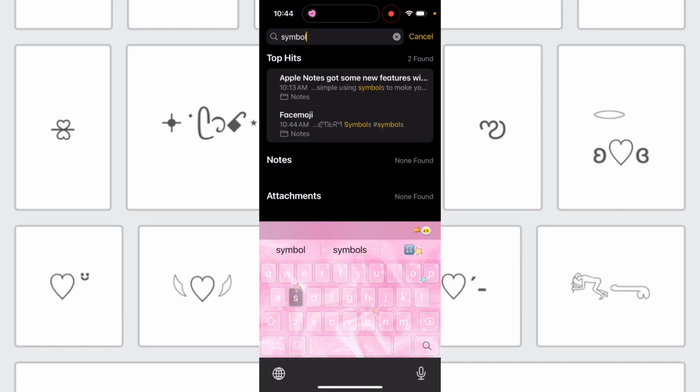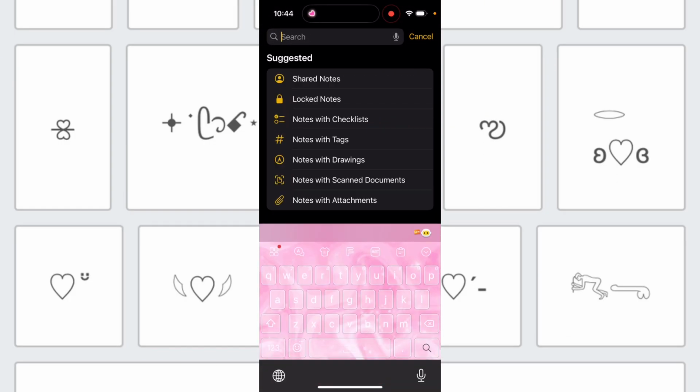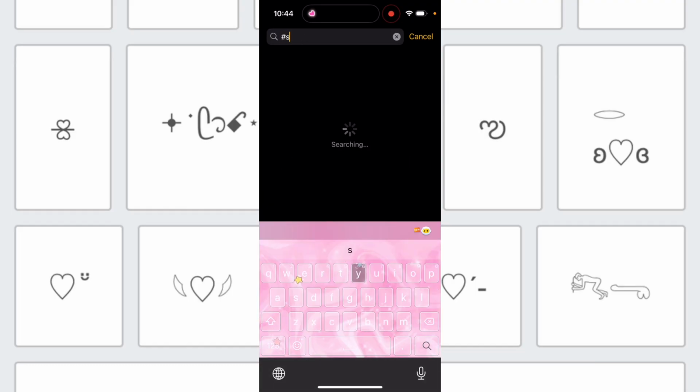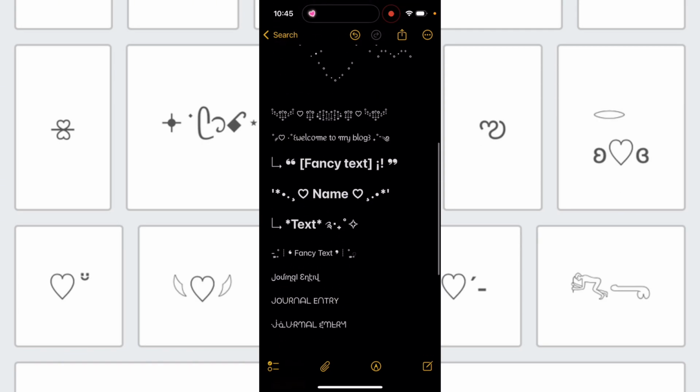So you see symbols and all the notes that you have with symbols will come up, and then the hashtag symbols. And there you go. Easy access.